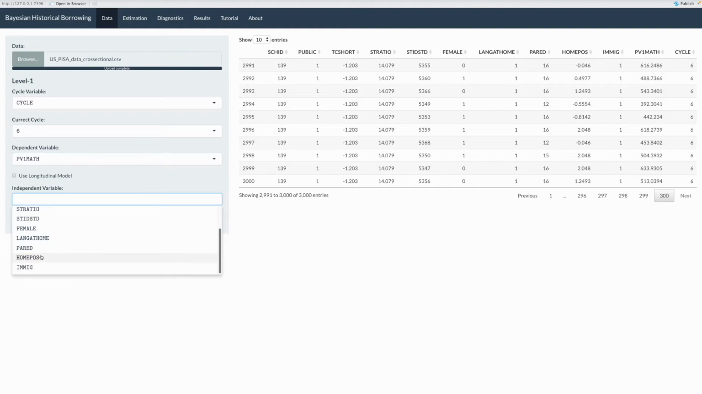So for this example, let's select female and also parental education. For single level analyses, we don't need to worry about the Add Level 2 button, as it is used for the multi-level model for cross-sectional data. After selecting the independent variables, we can go ahead and click on the Estimation tab.